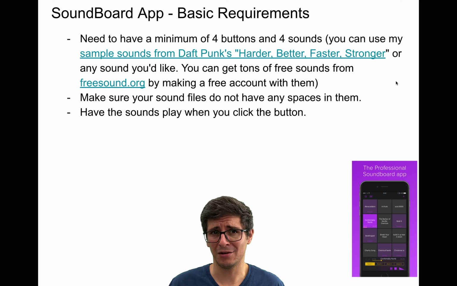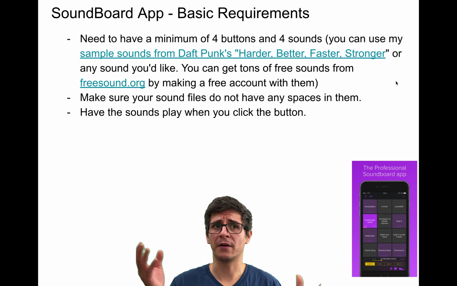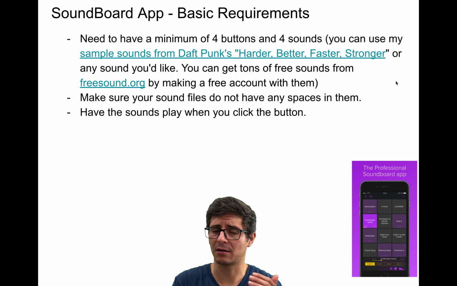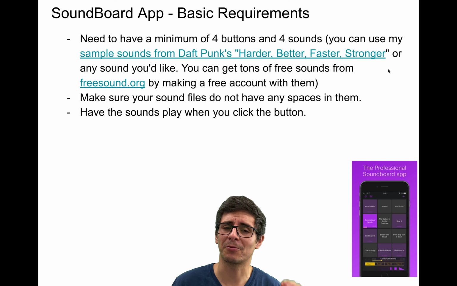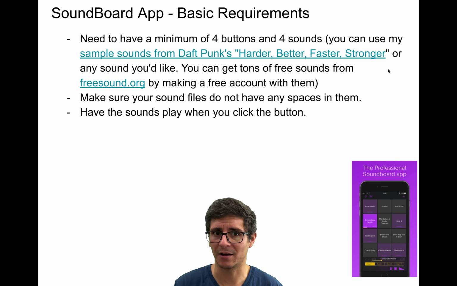Also, make sure that your sound buttons and your sound files play when the buttons are pressed. All right, that's kind of important. The right button needs to be pressed for the right sound to be played.